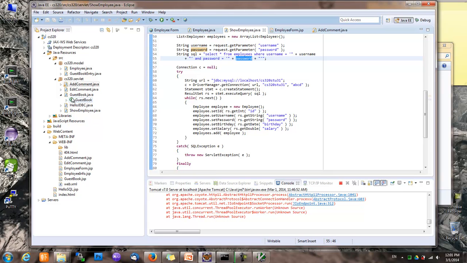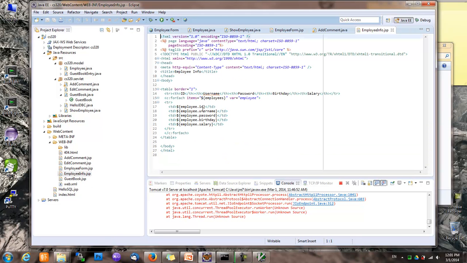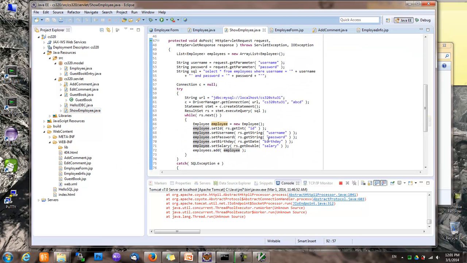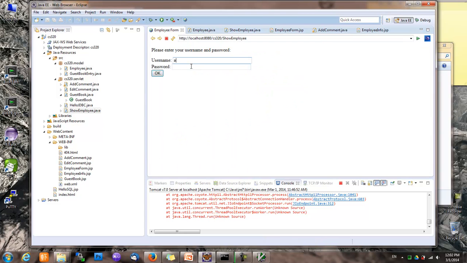And just like in the guestbook example, it will get the results, store the results in an employee object, and then pass that object to the display part, and the display part will display the employee's ID, username, password, and so on. Now, if a user gives the wrong password, this selection query supposedly will return an empty result set, and that's why if we don't know the username and password, we don't see anything here.